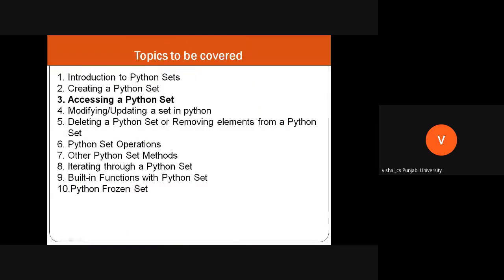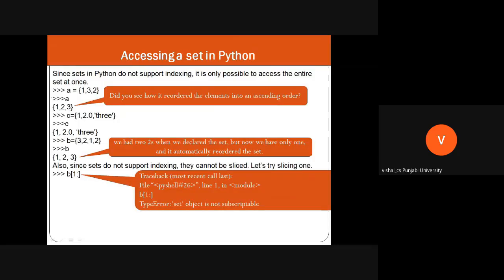The next is accessing a Python set. How can you do that? We know that sets in Python do not support indexing. You cannot access by square brackets. It is only possible to access the entire set at once. This is the set we have declared. You try to print it, and it will display the complete set. What have you noticed over here? It reordered the elements into ascending order. Just try it on your Python interpreter and check how it works.